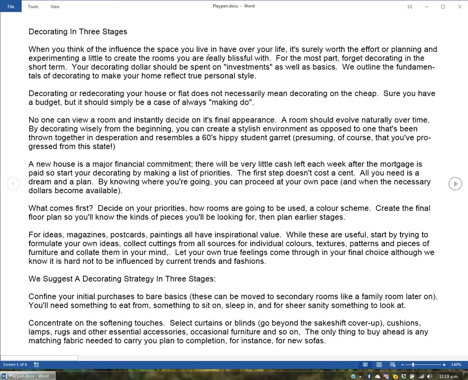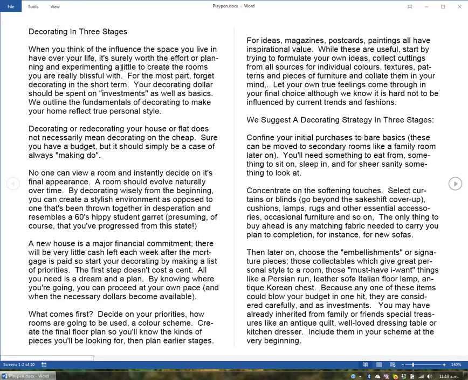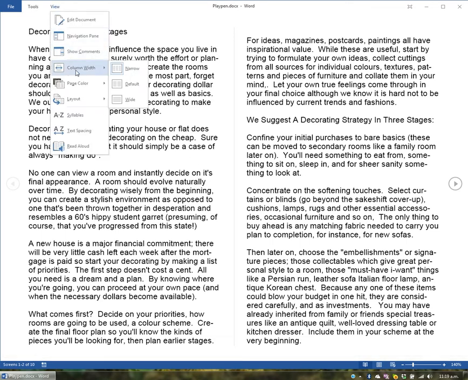So if there's a word you're not sure about, simply do a Smart Lookup. Other things you can do are under View. For example, I can edit the document. I can change the column widths. I might change it to narrow. And I can see more columns and more information on one screen, or I can go back to View, back to column width and put it back to the default.